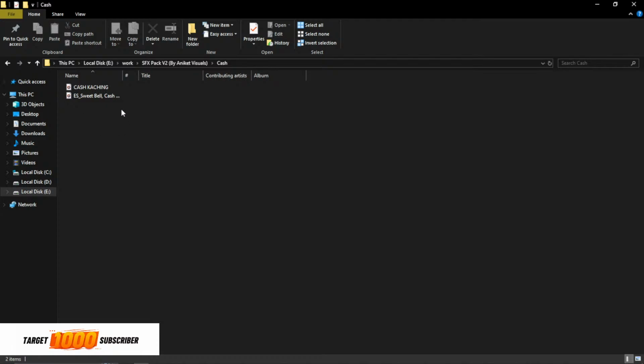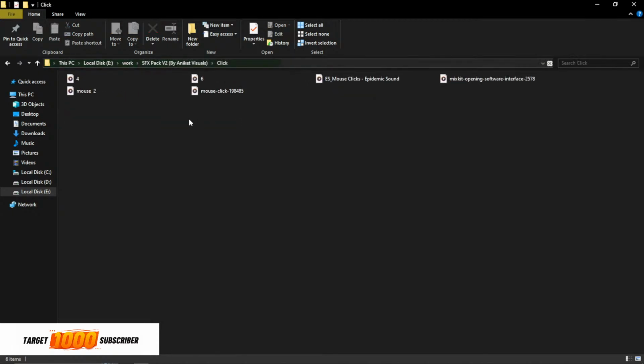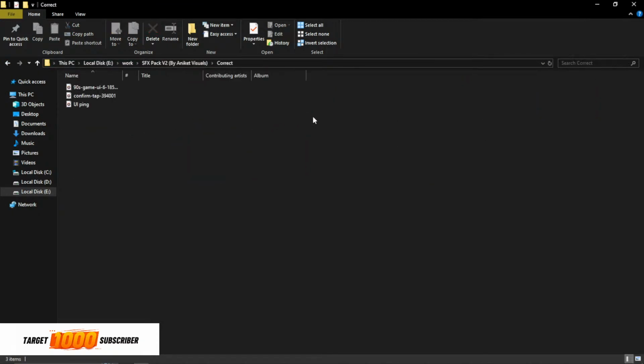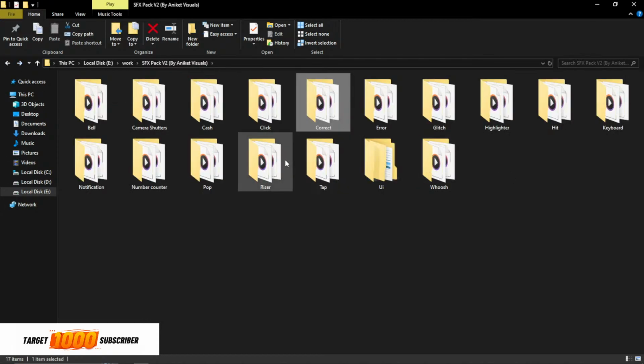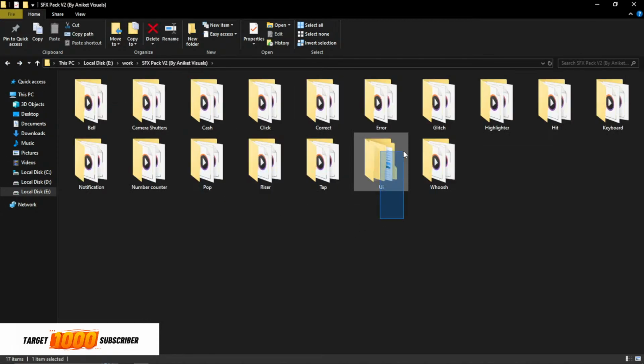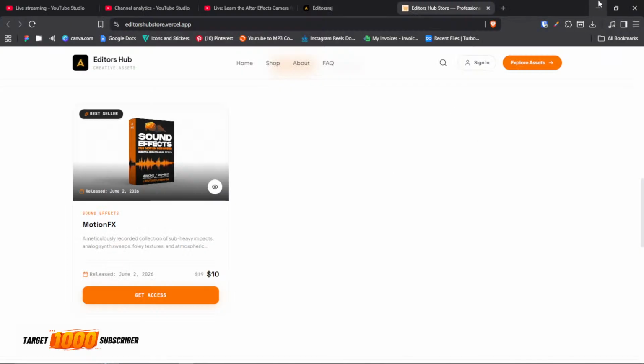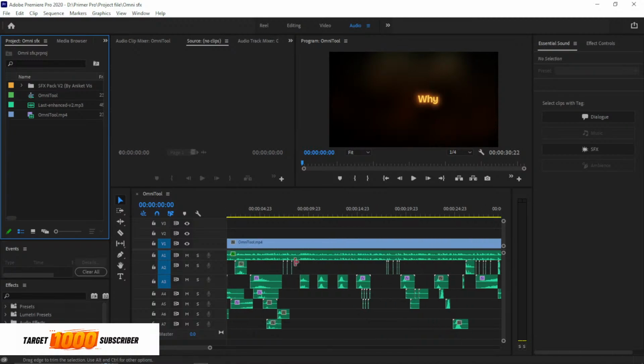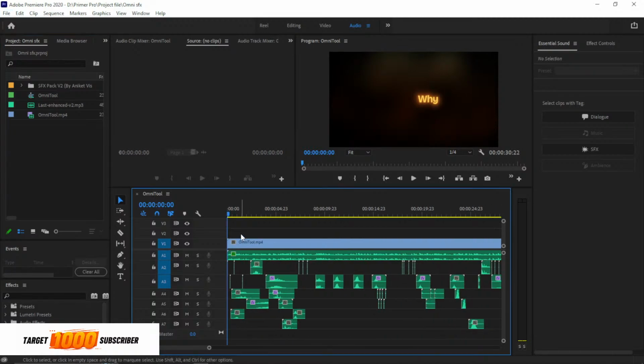I only keep the SFX which are useful. I believe that keeping the right SFX makes your workflow faster. So I have only kept the SFX which are good, and you will get a lot of SFX in the UI folder. Wait, let me show you the project I have created. I have done the SFX in which, see this, here this.